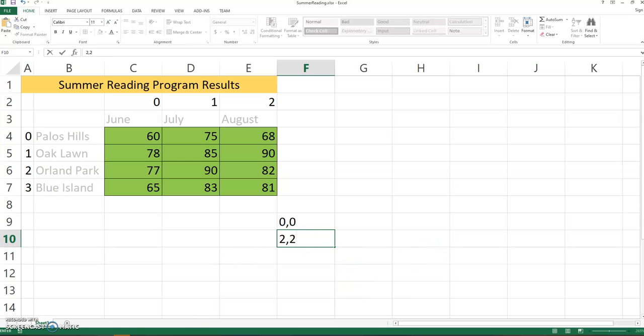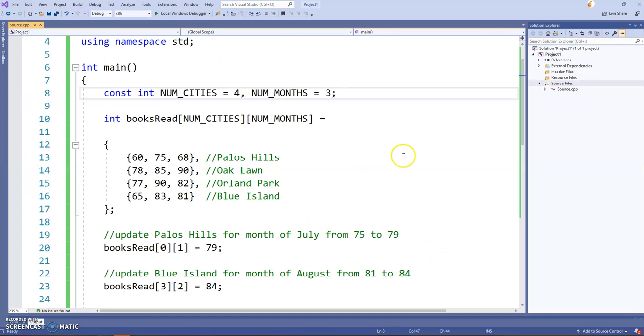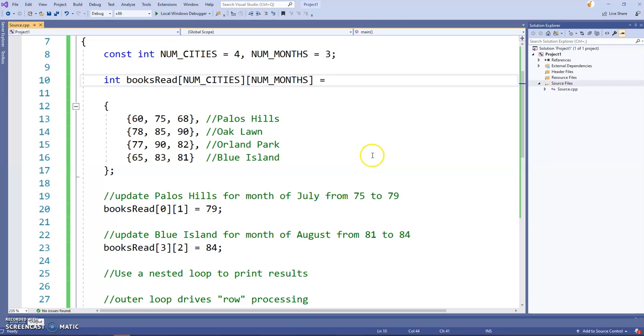All right, so anyway, let's take a look at the code here. I've started with a couple of const integers for the number of cities, which would be 4 cities you saw, and the number of months, 3 months to represent the summer. And then here is the declaration of my two-dimensional array. I've called it books read, and I am initializing it with the number of cities and the number of months. So this is going to result in an array that has 4 rows and 3 columns in memory.